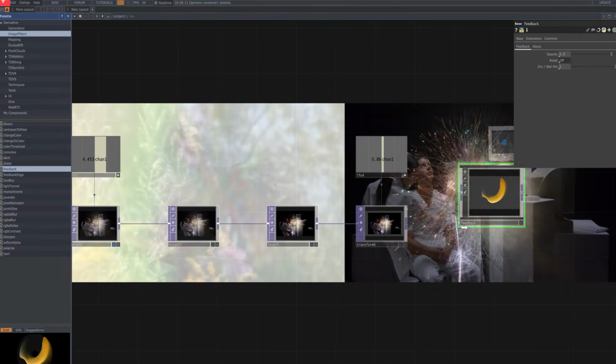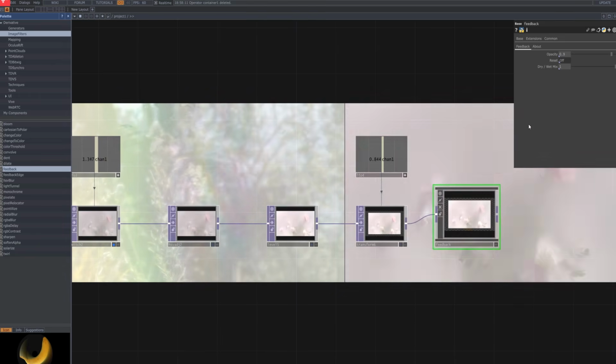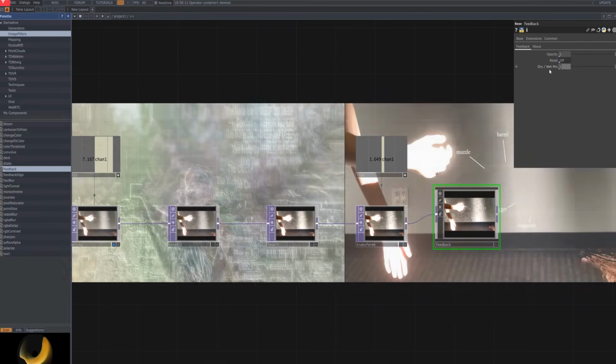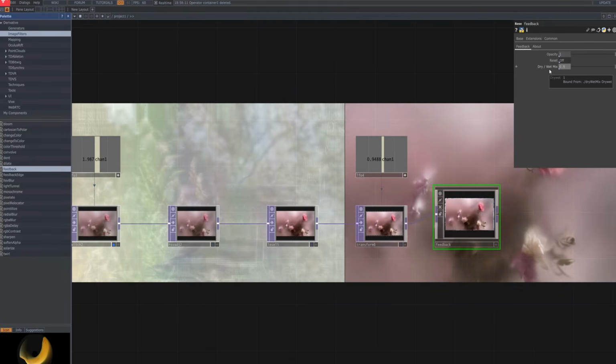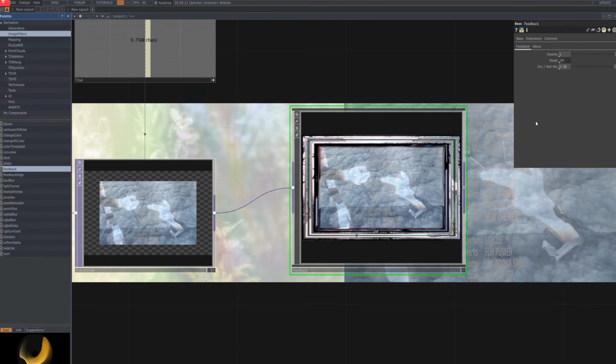Bring the feedback node from the left palette and connect it to the network. This will create a feedback loop, allowing the video to accumulate over time and produce interesting visual effects, such as trails or echoes of the previous frames.